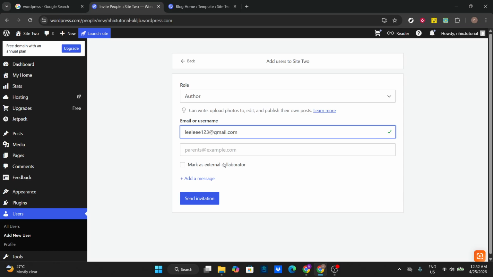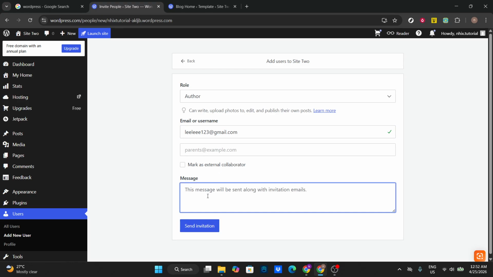If you want to provide context, click Add a Message and type a short note. Let them know why they're being invited, what their role covers, and any next steps or deadlines. Clear instructions here can save a lot of back and forth later.